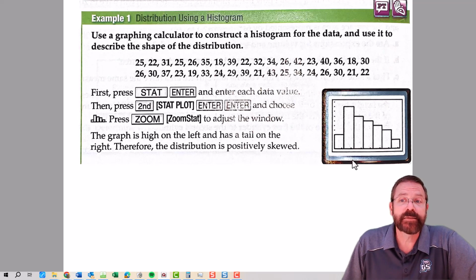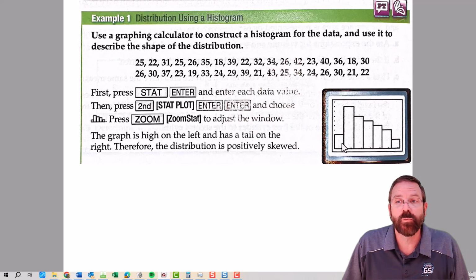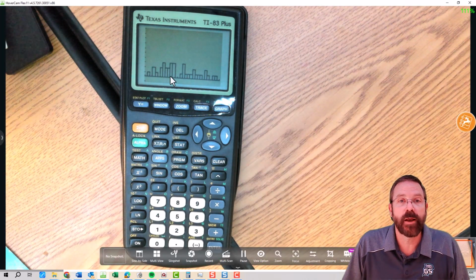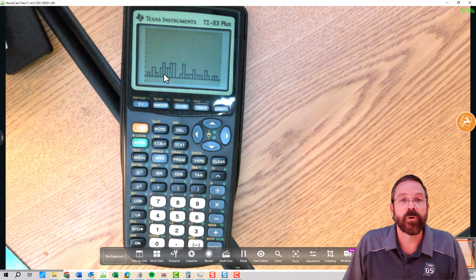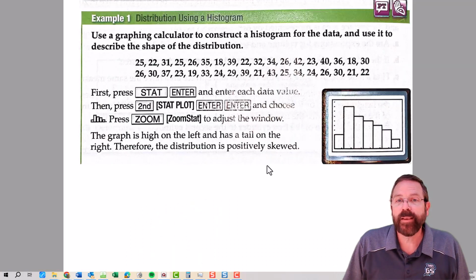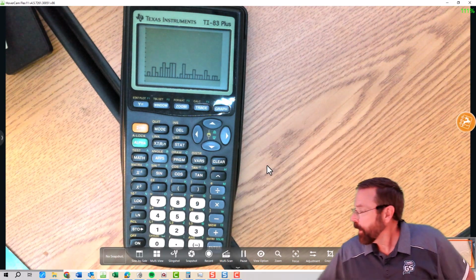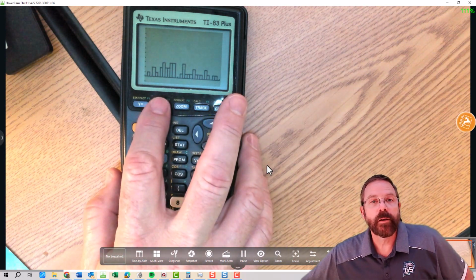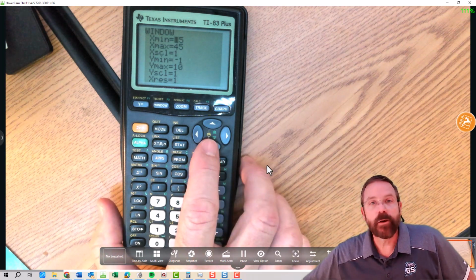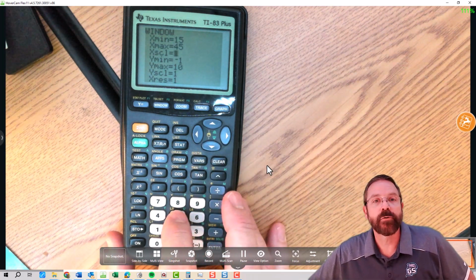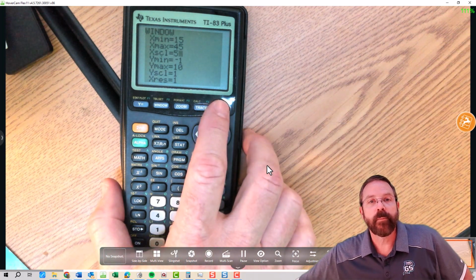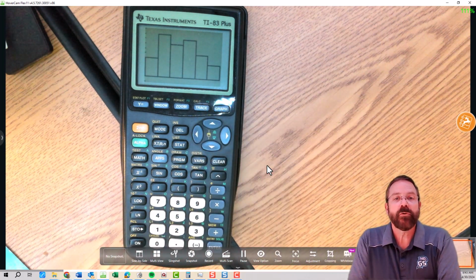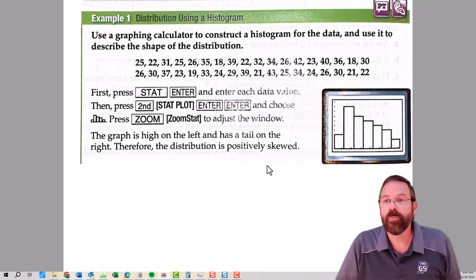The reason is they used a different gap for their x-axis. We are looking at every single time one of those numbers occurs, every time 18 occurred, every time 20 occurred, and so on. They ended up doing it in bigger chunks. So I'm going to go back to my window button, take my X scale, and change that value to 5. Then I hit my graph button again, and that looks an awful lot more like what the textbook came up with, doesn't it?